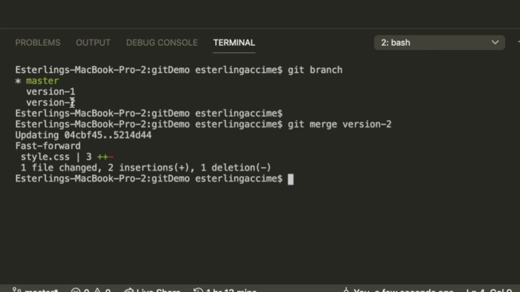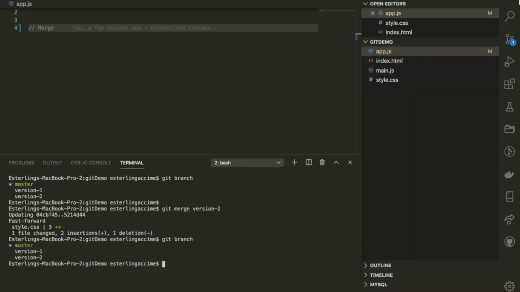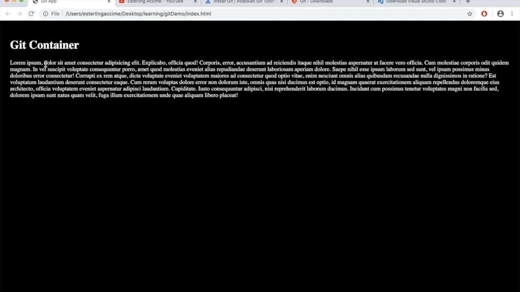We bring whatever we had inside version 2 into the master branch. And remember, I'm in the master branch right here, and this is how the master branch was. The fact that we bring the changes from version 2 into the master branch means every single thing that version 2 had will now be inside the master branch. So if I go here and refresh this page, and remember, this is how version 2 was, we bring it into the master branch. Now the master branch will contain the code that version 2 has.